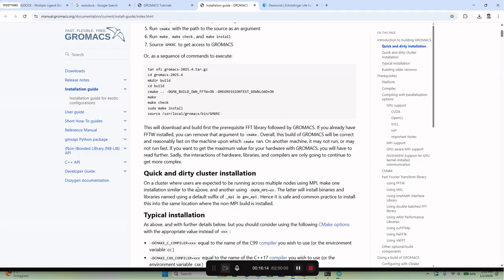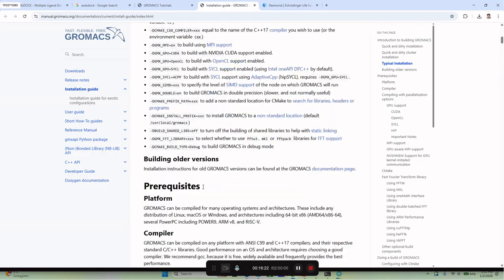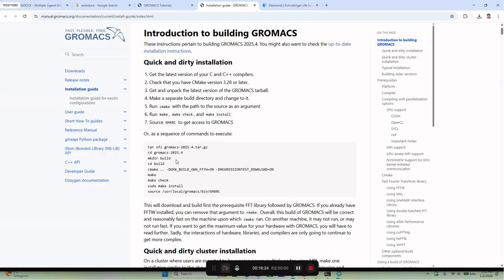You can go to this link and you have to explore and learn from here how to install this in your Linux subsystem. So all these commands are for the Linux system.